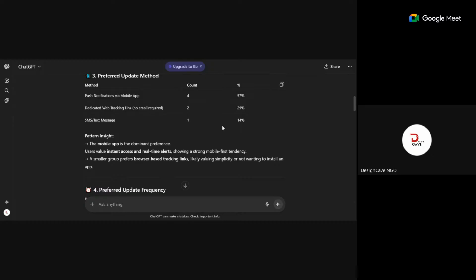So by the time we'll be designing this app, we know that when it comes to update method for notification, WhatsApp cannot be there. Anything personal cannot be there. Then we have SMS text message, and that is just one person out of like seven people. So you can see it's not something that is really okay. Dedicated web tracking link, no email requests, are just two people. Then we have push notifications via mobile app. So the mobile app is the dominant preference.